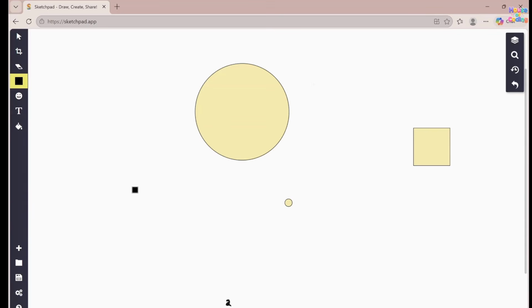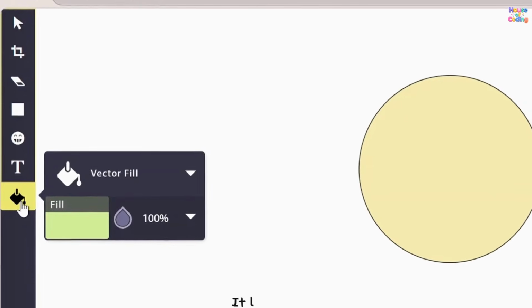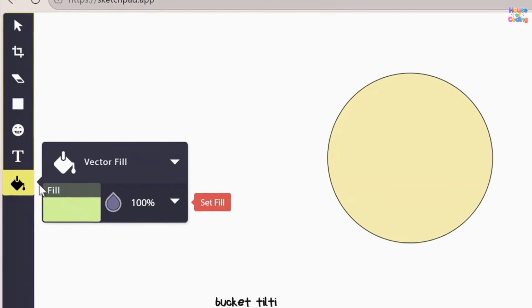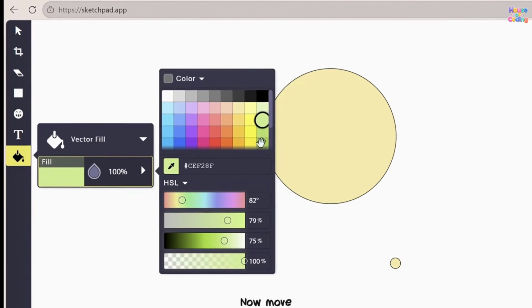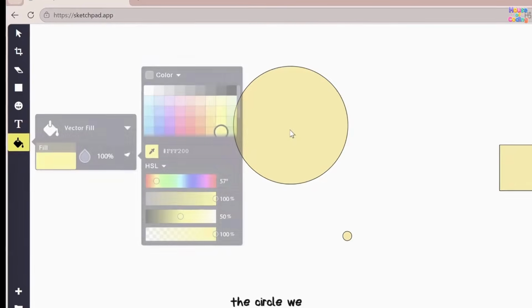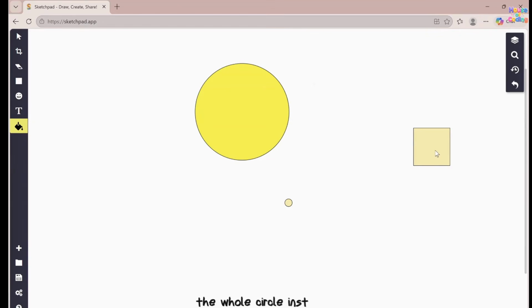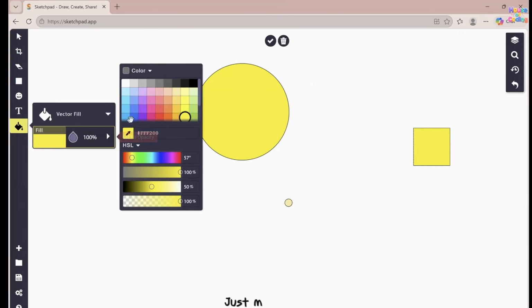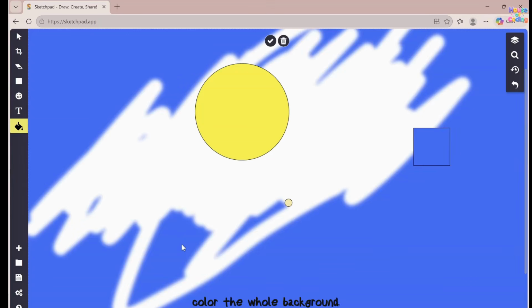Right now, our shapes are a little lonely and empty. Let's add some colors using the Fill tool. It looks like a little paint bucket tilting over. I am going to choose bright yellow. Now move your paint bucket inside the circle we drew and click once. Whoa, it filled the whole circle instantly. Let's turn our square into a blue square. It's like magic coloring. Just make sure you click inside the shape or you might color the whole background.